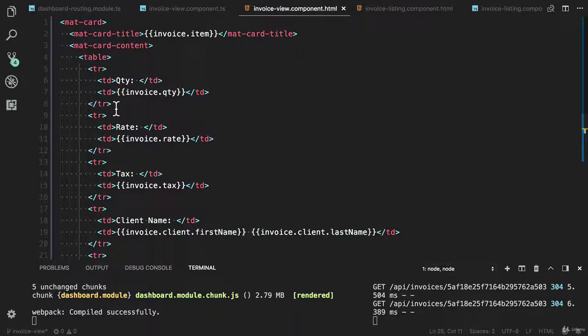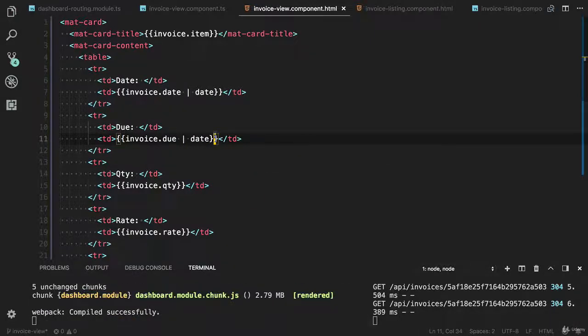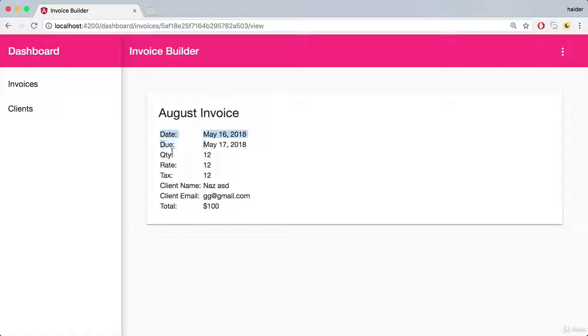I forgot to add the date. I also need to display the date and due date. Let me display that date. Date should be, I also need to add the pipe for the date. Due date, invoice.due. I also need to add the date pipe. Cool, I got all the information.